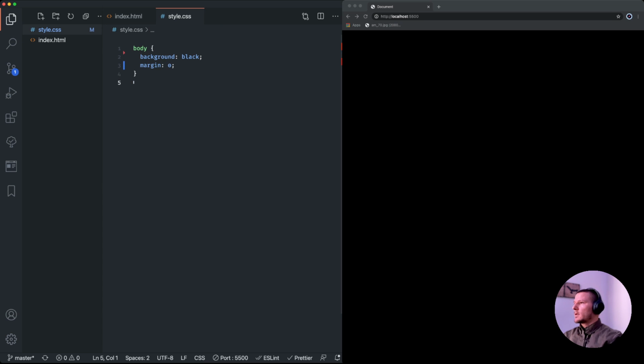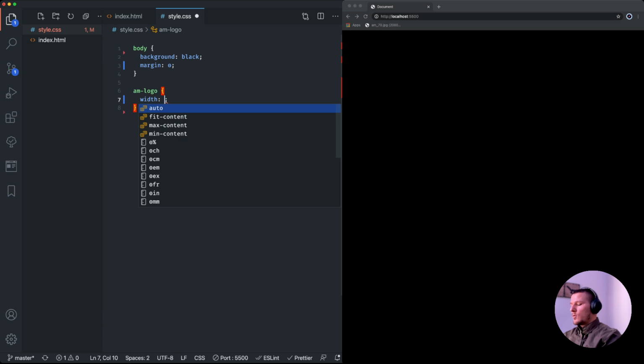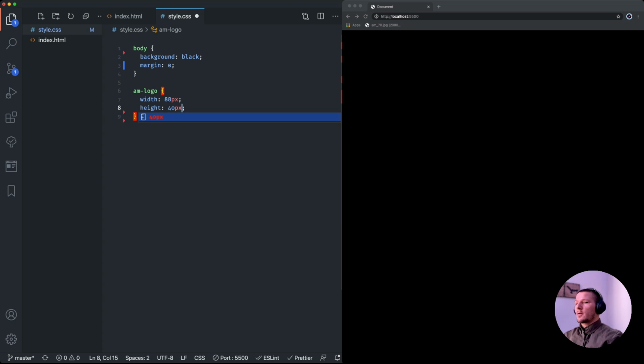So let's go to style.css and write AM logo. AM logo here, for example, is a tag itself, and you don't need to add a dot in front of it or a hashtag, because it's not either a class or an ID, so it's just simply the tag, and that's how you call it. We are going to give it a width of 88 pixels and also a height of 40 pixels, because that's the width and the height of the logo that we did.